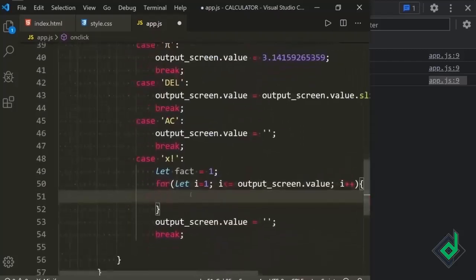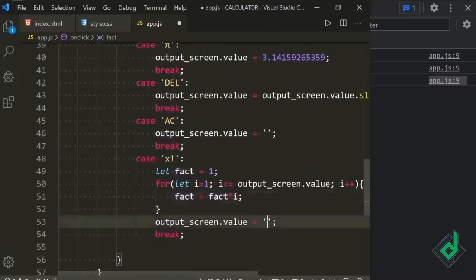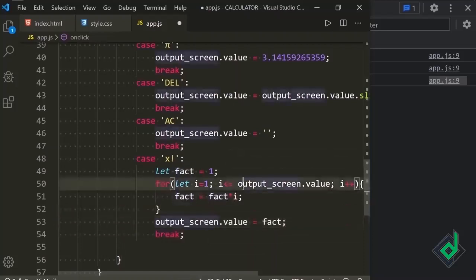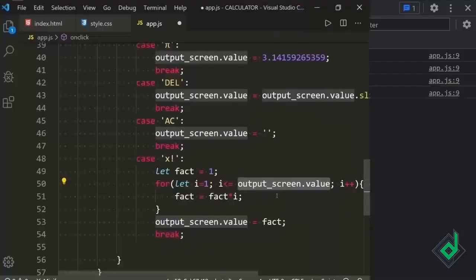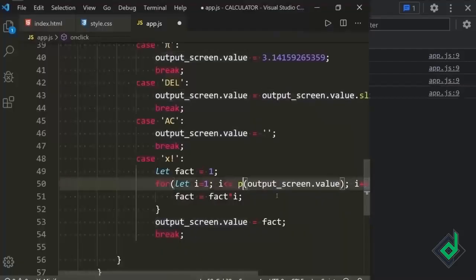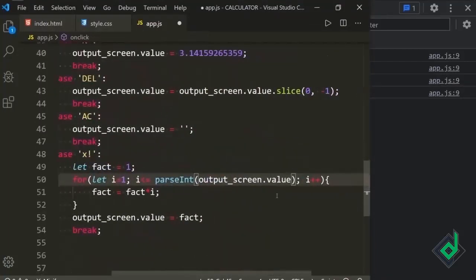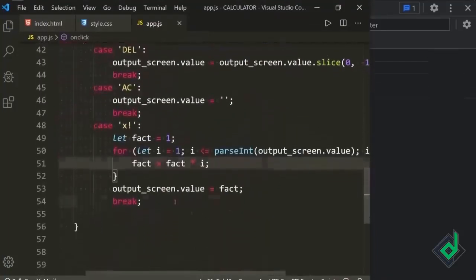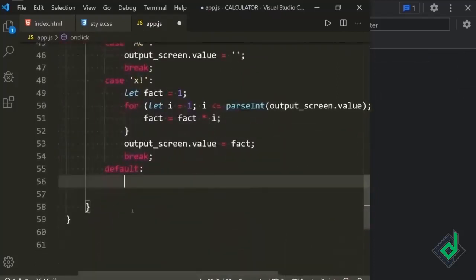So inside that, I'm giving fact is equal to fact into i, and I'm giving outputScreen.value is equal to that factorial value. If you are getting an input value, that value is a string, not a number. So in order to convert it into a number, I'm using the parseInt method. This will convert the input value to an integer. Now for the default case, before going to the default case, I want to create another function.